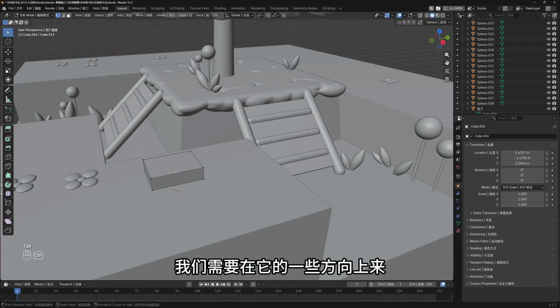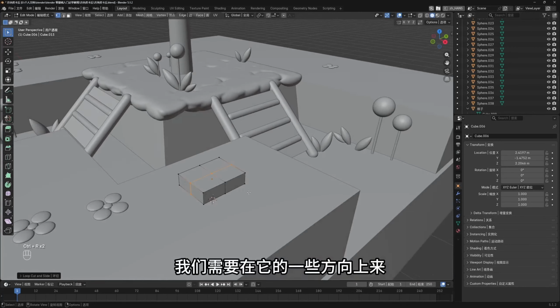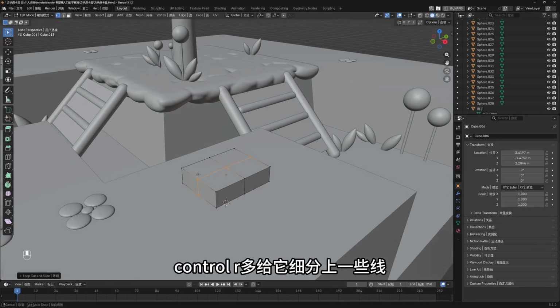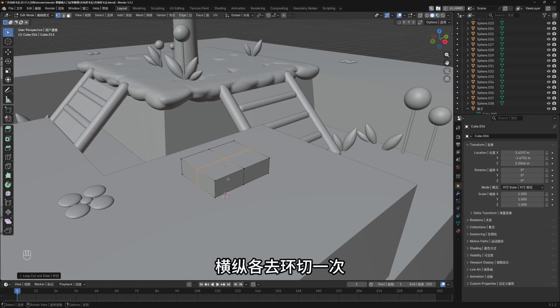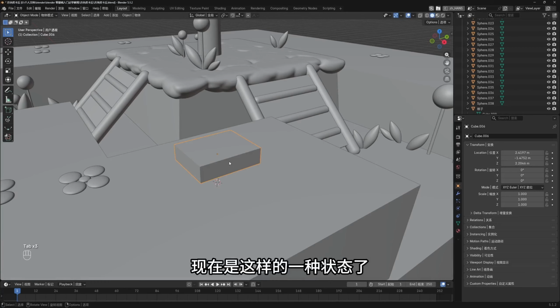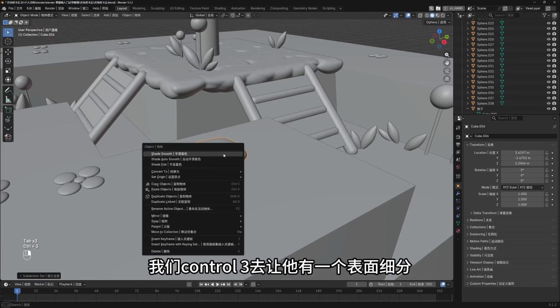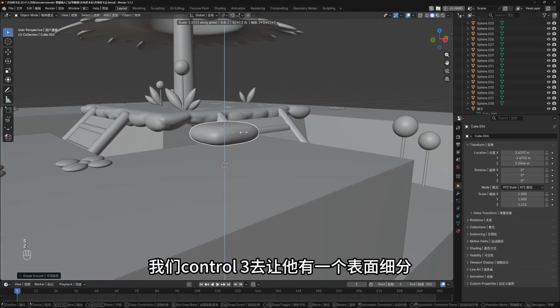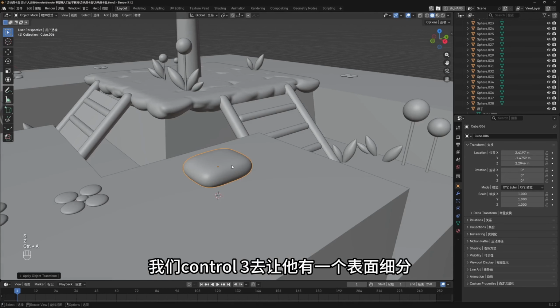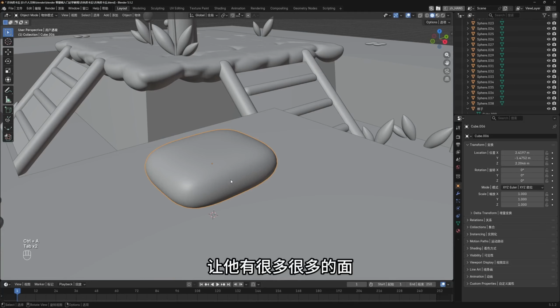Then we need some divisions on it. Press Ctrl R to subdivide it with some more lines. Trim each side and confirm once. This is the state now. Then we press Ctrl 3 to add a subdivision surface, a polygon subdivision, so that it has many sides.